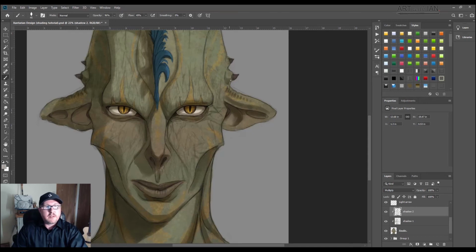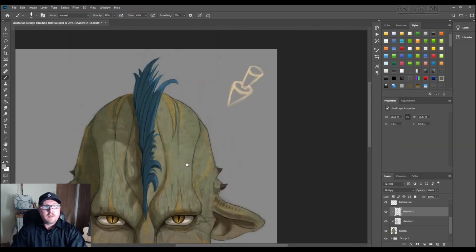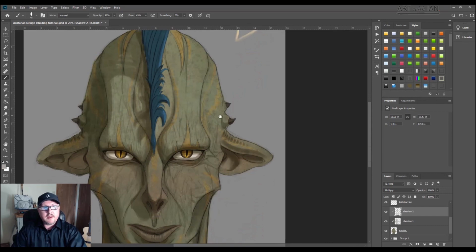Put a shadow here. This is obviously turned away from that light, which is coming down like that, so this here is turned away. Same with this one.